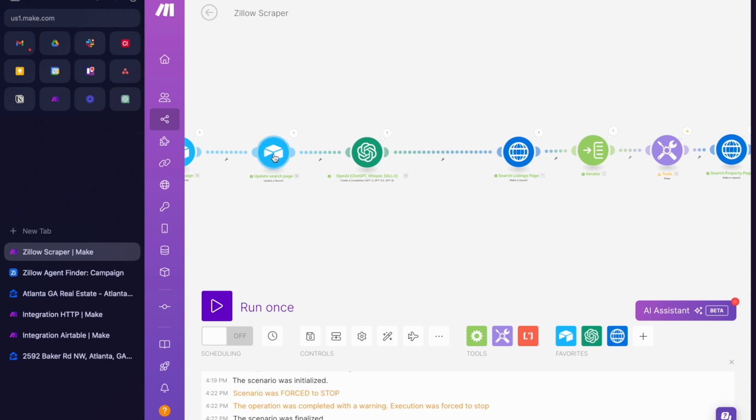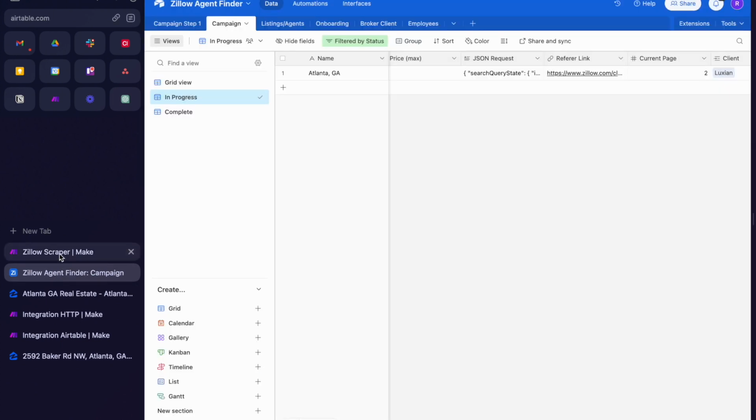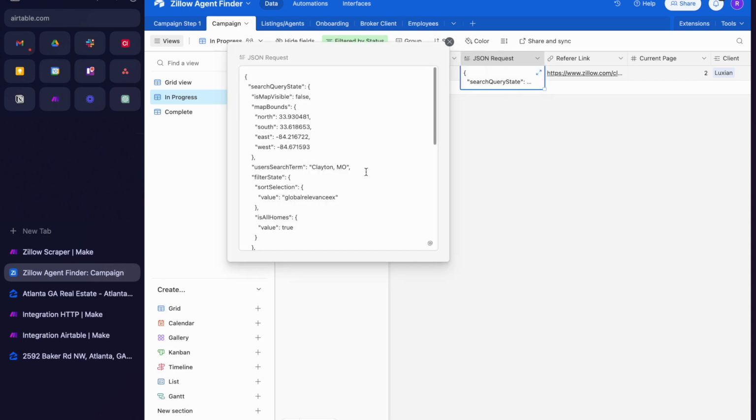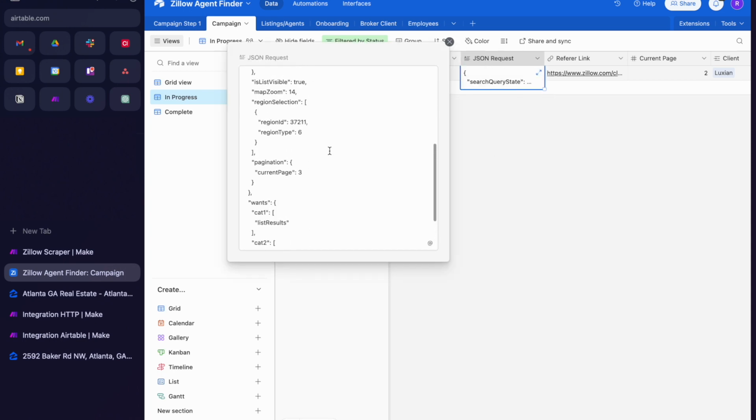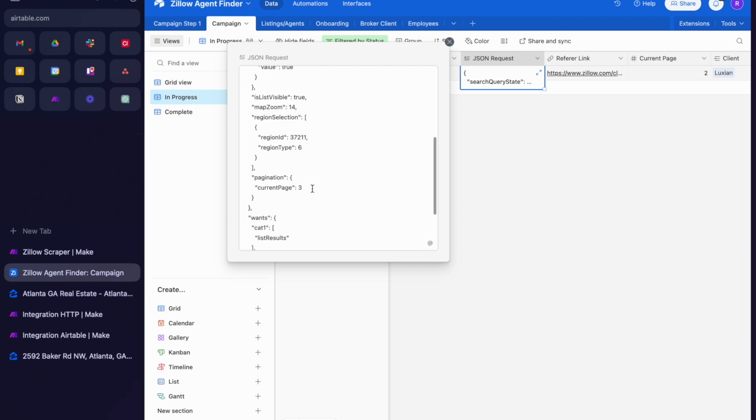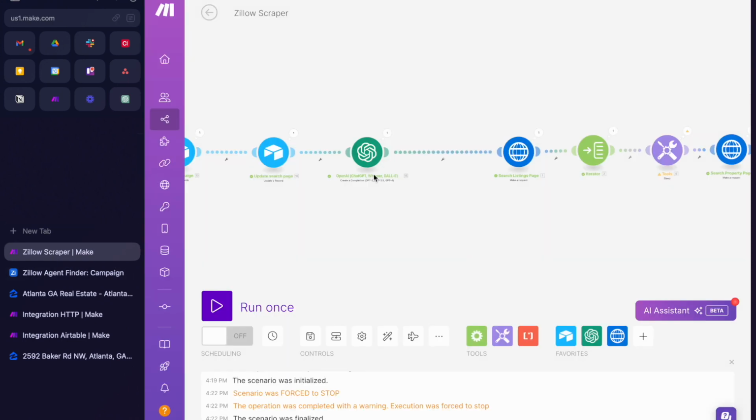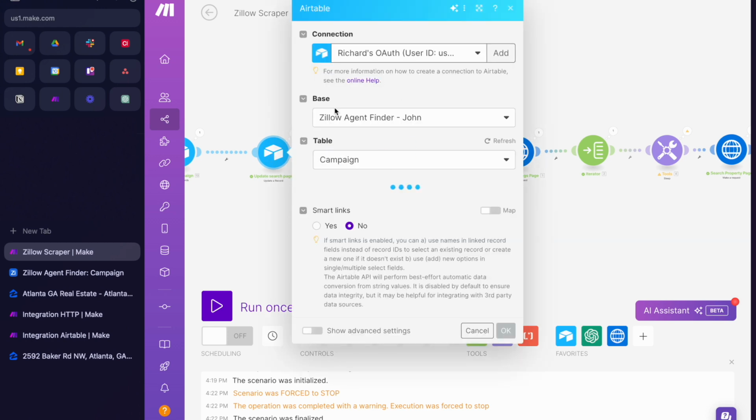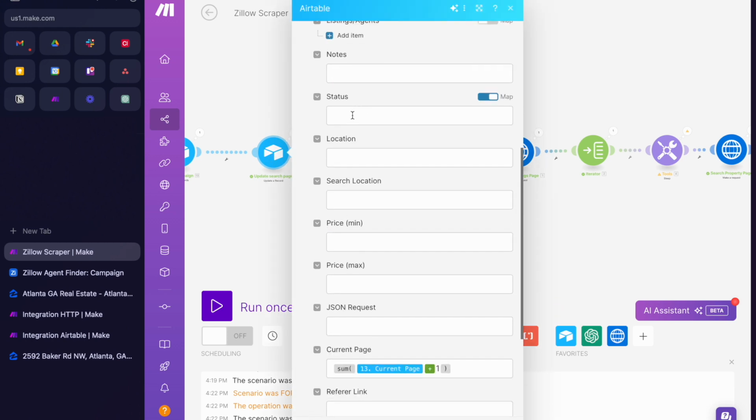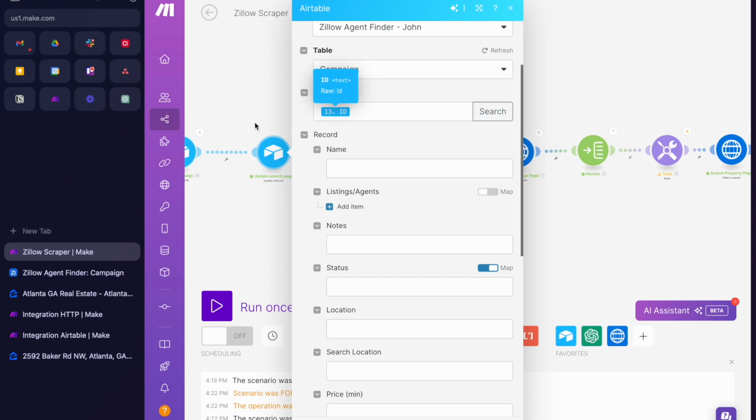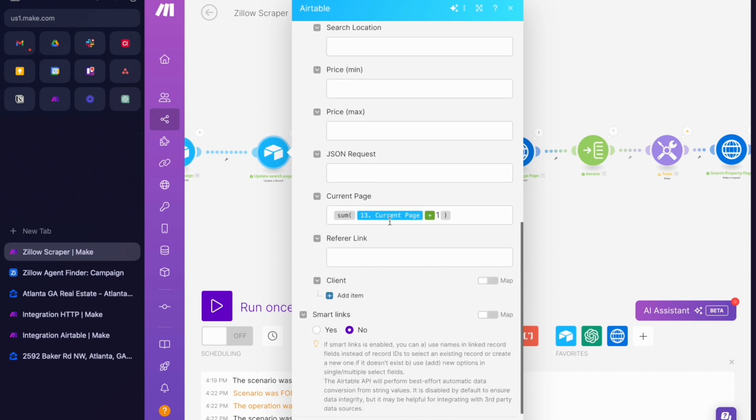Then I've also created a start page. Inside the JSON request, you'll notice that the current page is listed here. What we'll do is have the ChatGPT module update the current page to the correct page. So I have the current page listed right here, and I have this module, the update search page, this Airtable. I've chosen this particular record ID of that campaign because we're updating it. Then we're going to increase the sum by 1.